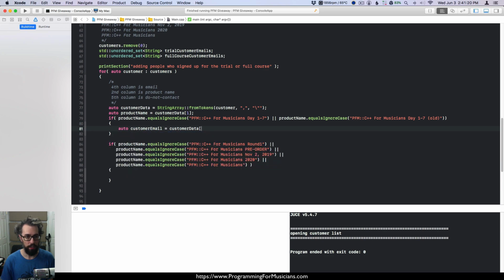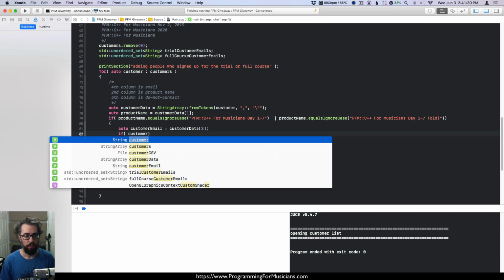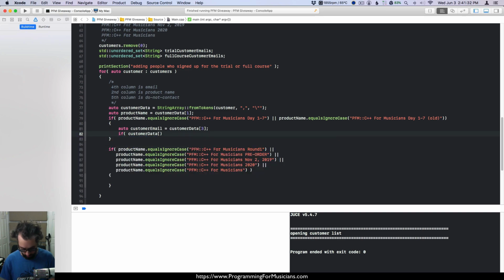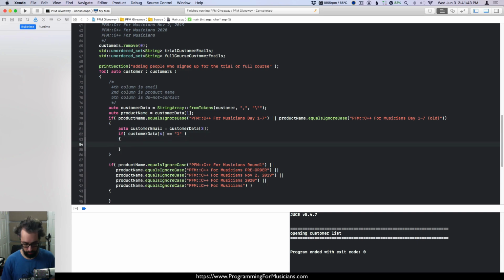Or data, and then we want the 4th column, so that's the 3rd one. And then we can say if customer data, that 5th column, equals a 1, meaning do not contact, then we know that they should be excluded. And we'll leave ourselves a little message.